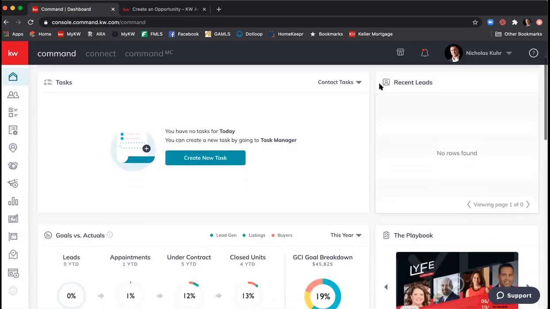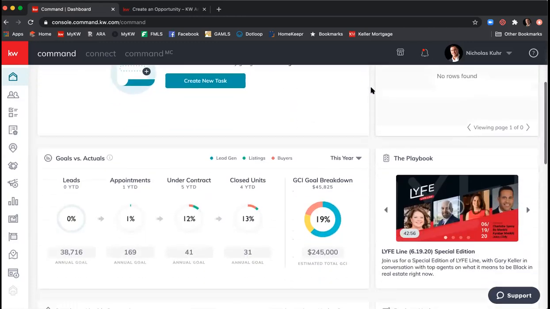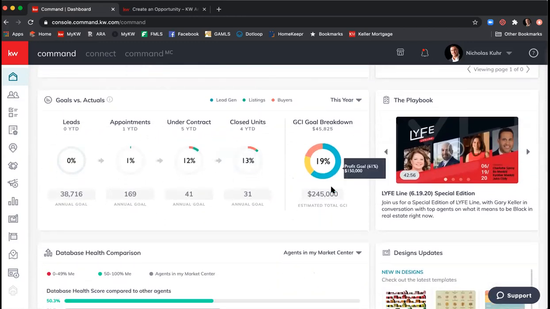All right, scrolling down to the left, we have goals versus actuals. So this is where you can quickly keep track of how you are performing against your business goal for the year. Just so you know, all of this is mostly made up because most of my opportunities at the moment are fake for training. So don't actually look at any of the numbers.